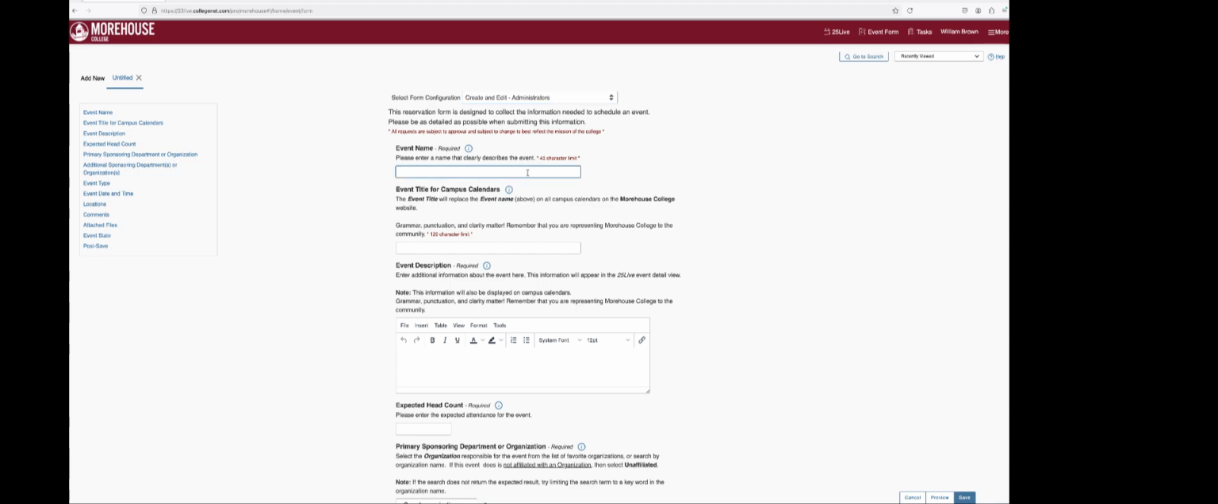So, the very first element we get to is event name. So, we're going to call this our first request. The next element on the form is the event title for campus calendars. You're not required to publish your event to a calendar, so we're going to go ahead and skip this element within the request form.